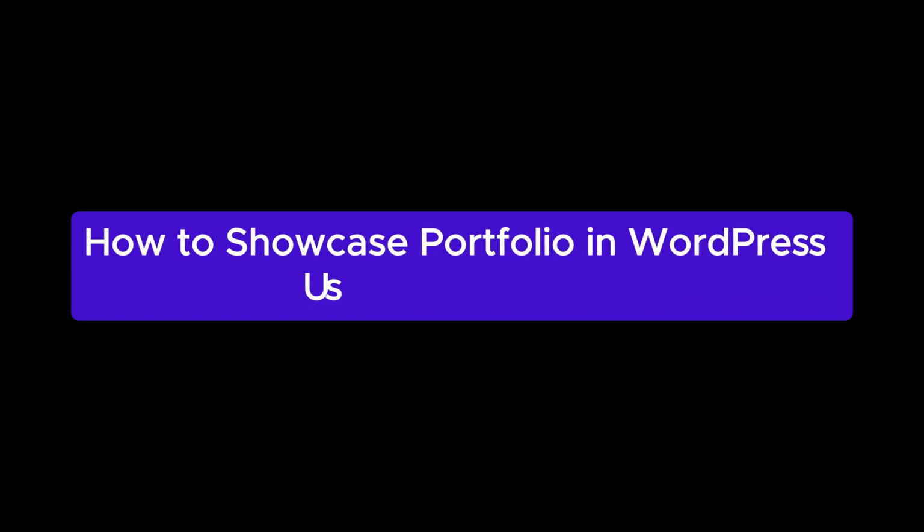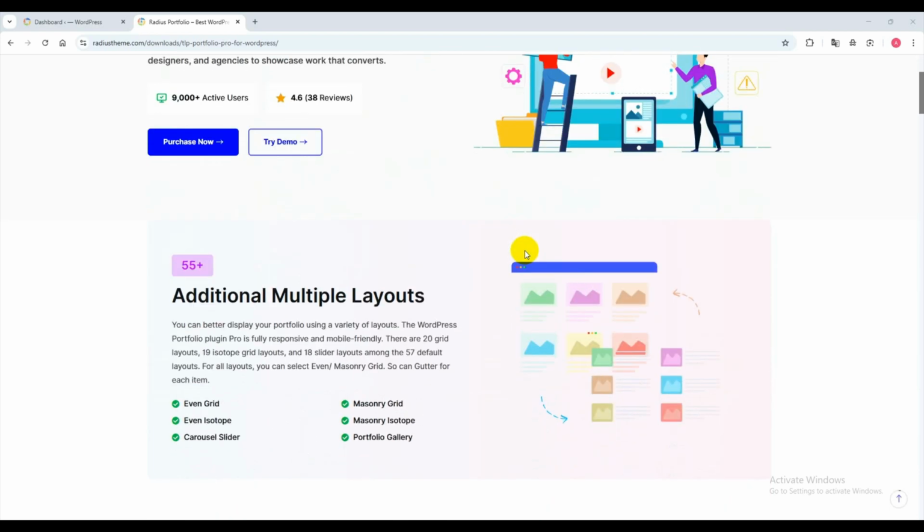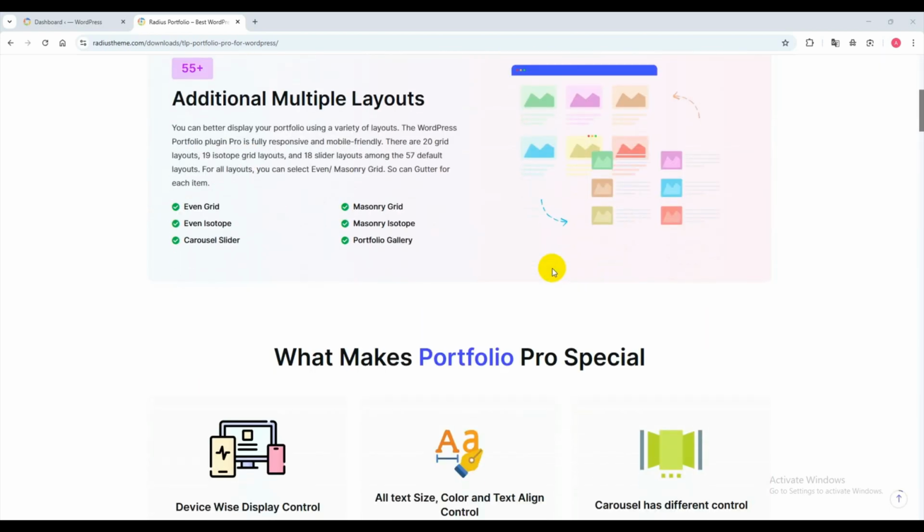Hello, my friends. Showcasing your work online shouldn't be a technical challenge. It should amplify your creativity. And that's exactly what Portfolio Pro for WordPress helps you do.